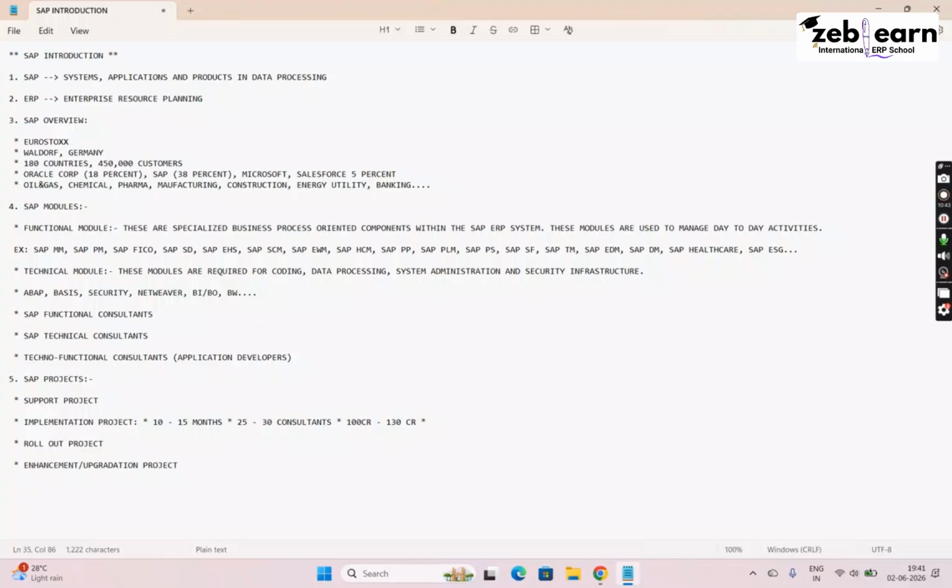Right? So these are a few things you have to know about the implementation project. Again, in this there are two things. When you implement SAP software, the client may not have any kind of software currently. They may simply be using MS Excel sheets and MS Word, and nothing more than that. So for such a company, we have to start the implementation from scratch.